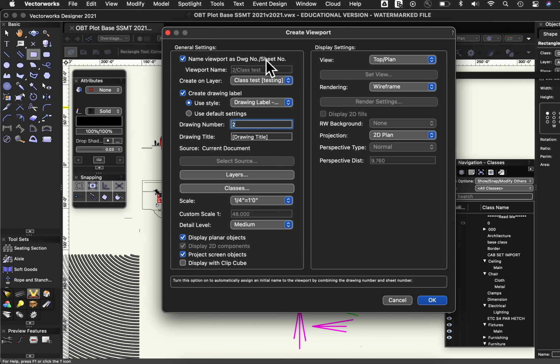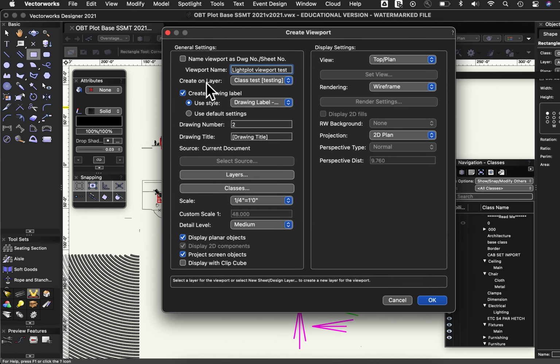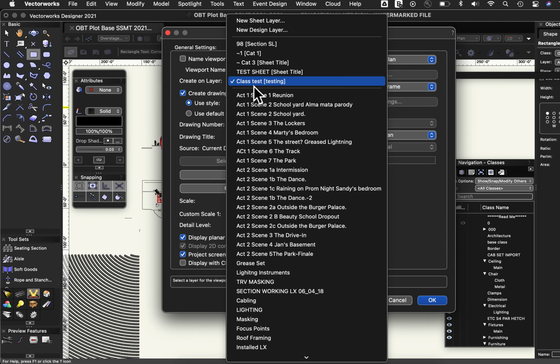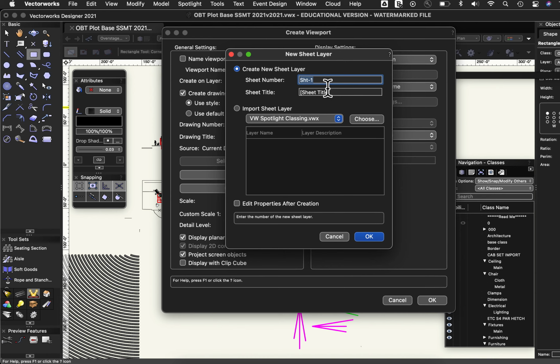Now, we want to deselect the viewport the same as drawing in sheet number. And I'm going to make the viewport name Lightplot Viewport Test. And I want to create on new. So right here you'll see create on layer. I'm going to create a new sheet layer. And it's going to ask me what sheet number.